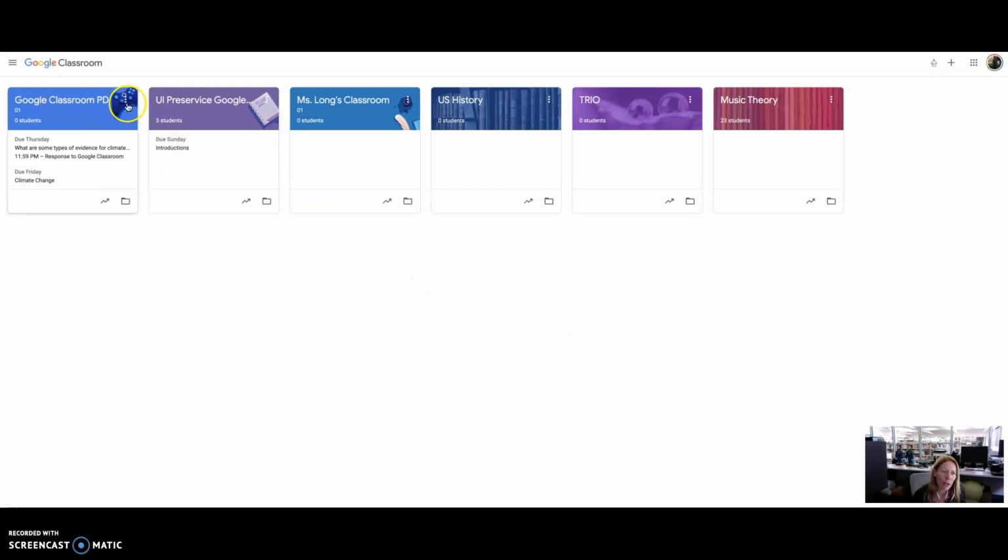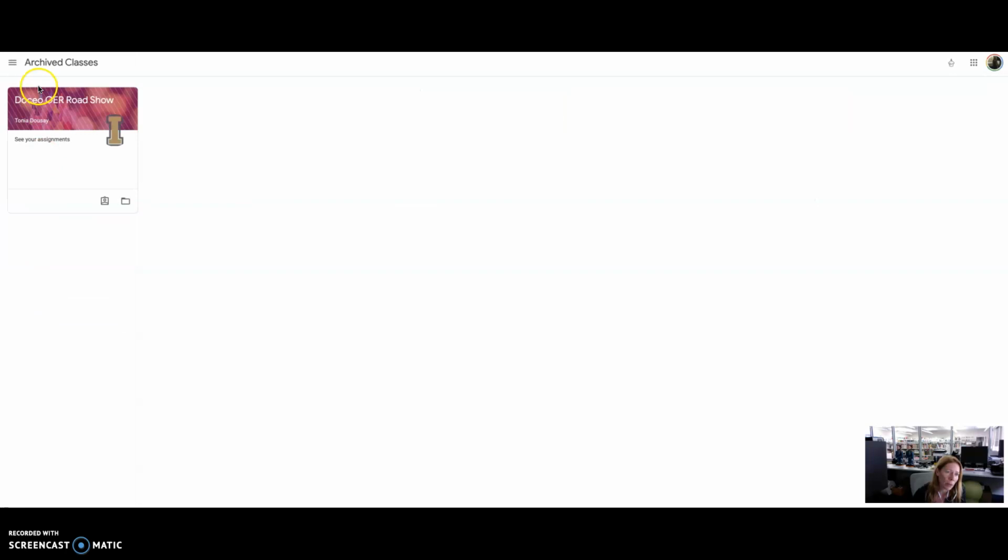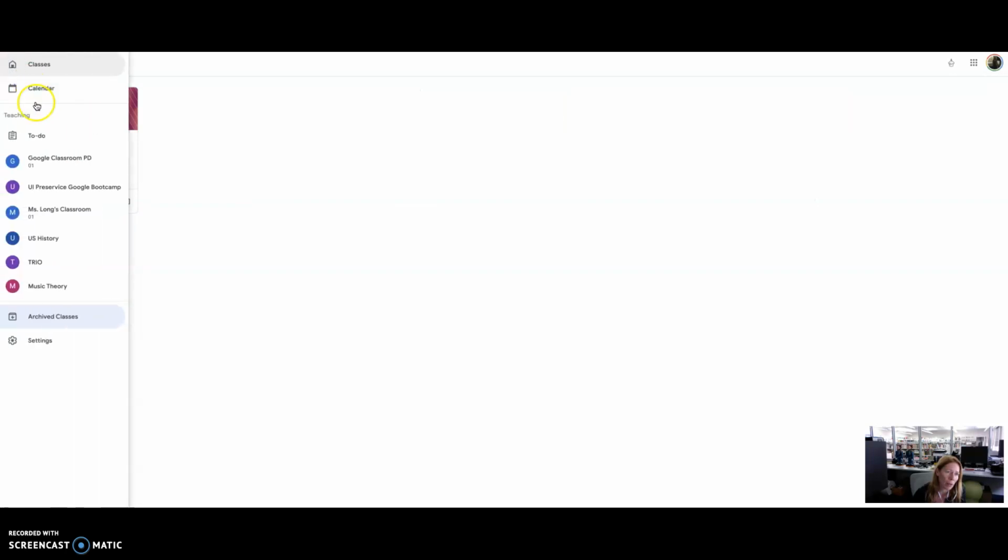Also note that from your classes out here, if you ever wanted to take a course and archive it, you can click on it here. You can archive it, which means you can always get back to it later. You can also edit a class here, delete a class, whatever you want to do. Leave a class if you're a student in that class. And then over here, if you wanted to get back to your archived classes, here is where that button would be. Okay, so you can see that I have one thing archived in there.